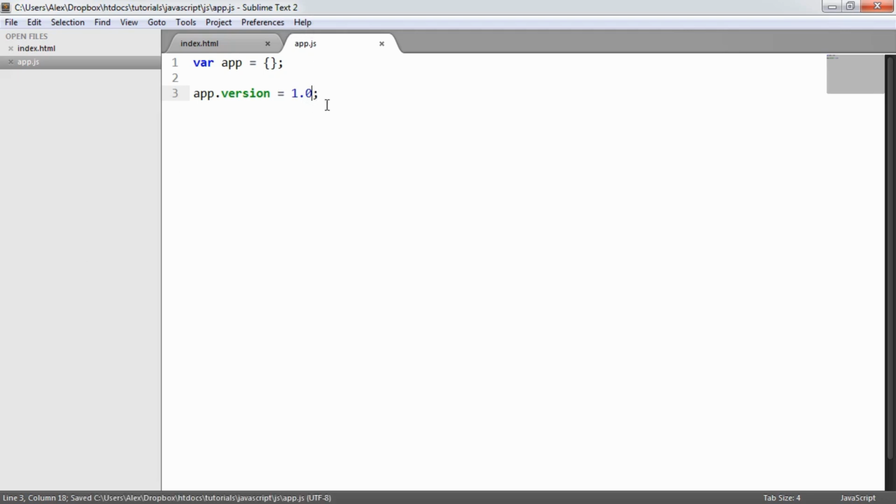So in this case, this is fine. We can do this. However, what we can also do is store them within here directly. So we can just open this up within this block and say version colon and then the value that we expect to have in there. And we can comma separate these as we have done before. So I'm going to say name, brilliant app or something like that. So now we've got two properties within this object.